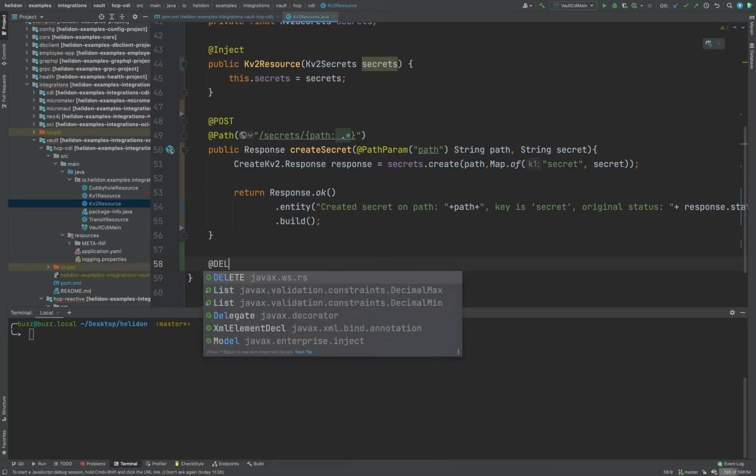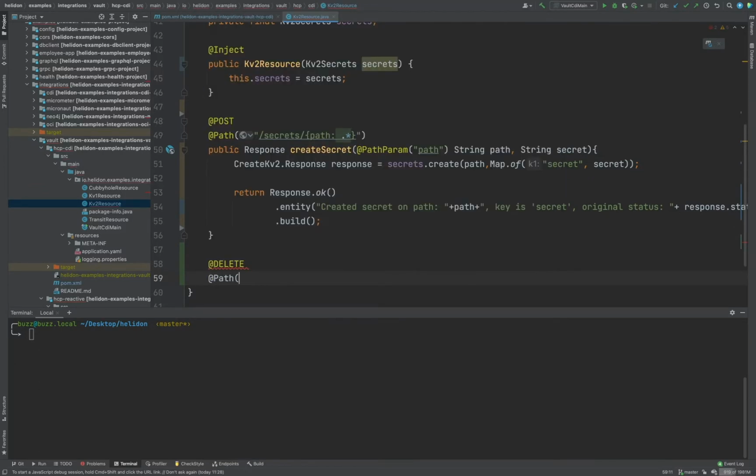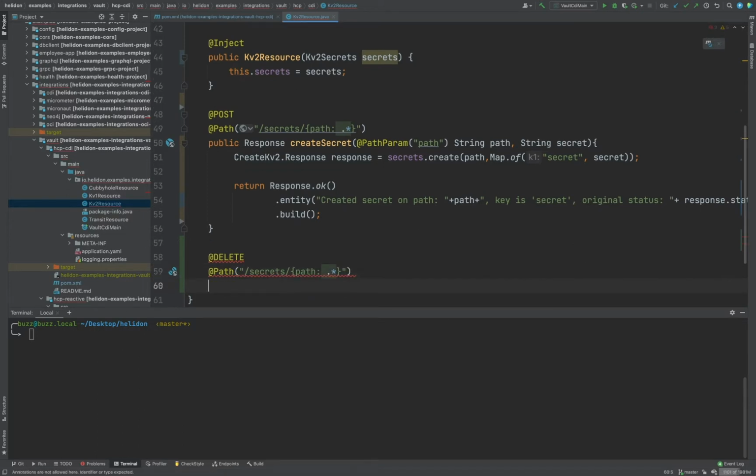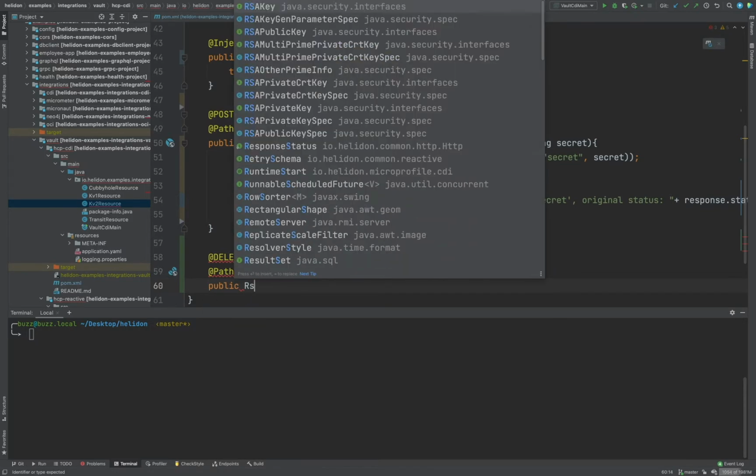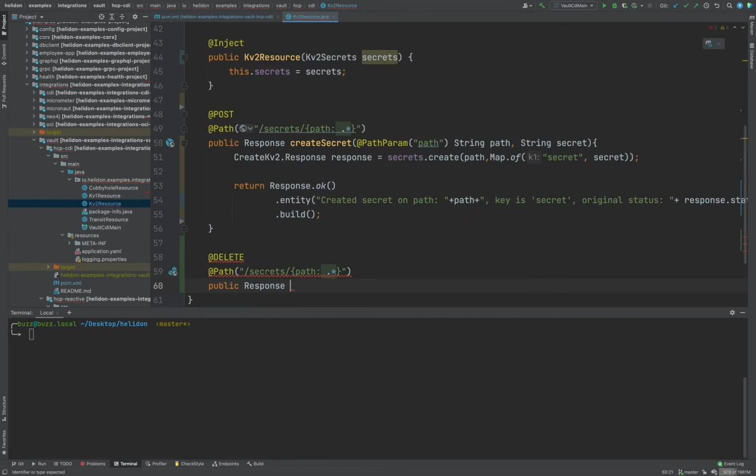Okay, it's very straightforward. So now let's do the delete method. So it's going to be on a path. Once again, the same secrets. And once again, that will be the path as a parameter. And once again, quite straightforward. Just do the public response. Here, we will just delete the secret. And once again, we will read the path parameter, something that we want to delete.